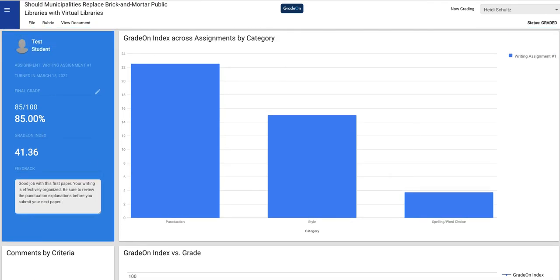Next, let's look at the bar chart to the right of the grade. The GradeOn index is a feature that's unique to GradeOn, and we created it because we wanted to come up with a way to track improvement in student writing. So we devised an algorithm that calculates the number of comments per 1,000 words, and as such, this feature has been able to create meaningful insights that are related to writing improvement for each student.